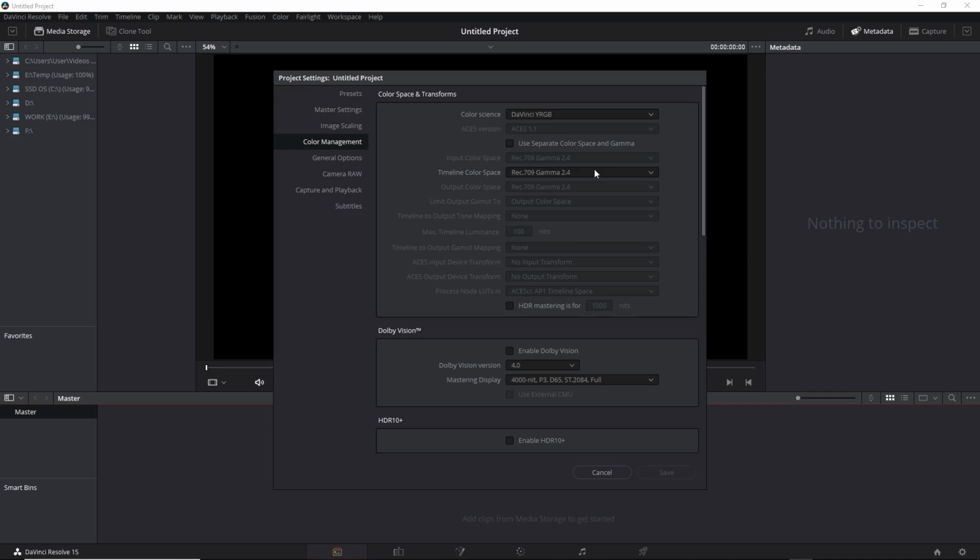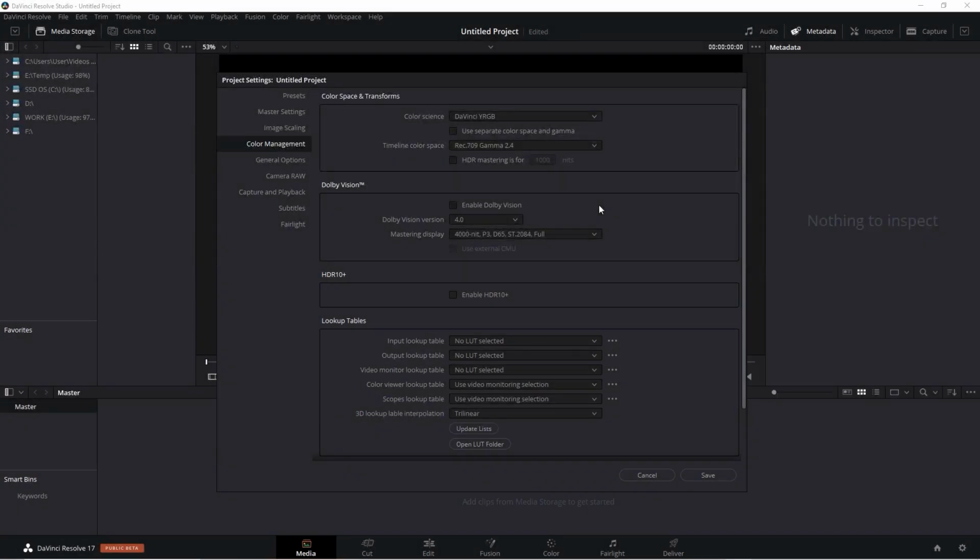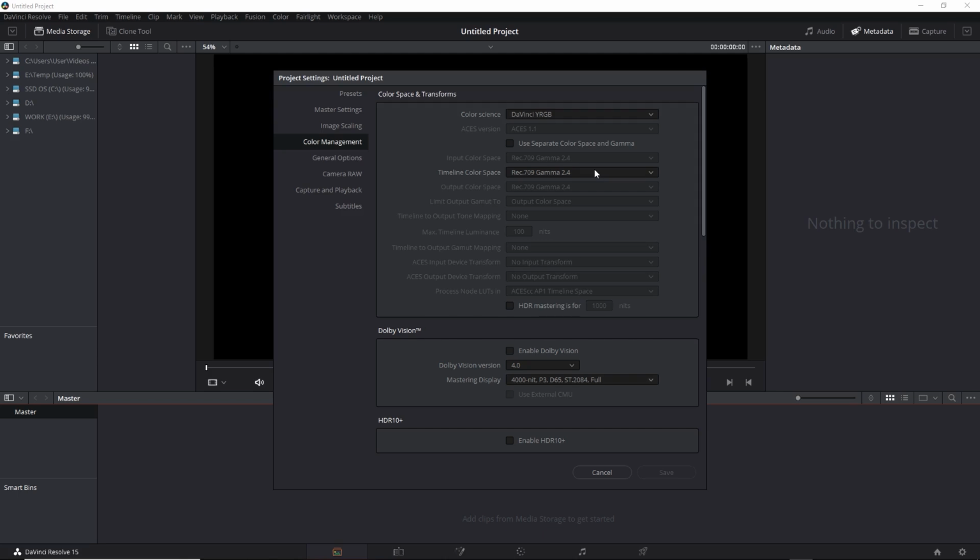Let's see what this looks like in 17. I'm in 17, which has fewer menus. So there's fewer ghosted menus and fewer menus overall in this section. We saw the most critical ones, color science and timeline color space. You may have to change the timeline menu to get the color space you want. So here I've switched it back to Rec 709 Gamma 2.4. Let's return to the older version. I want to make sure it's set to DaVinci YRGB, Rec 709 Gamma 2.4. This is already set, so here I can cancel.